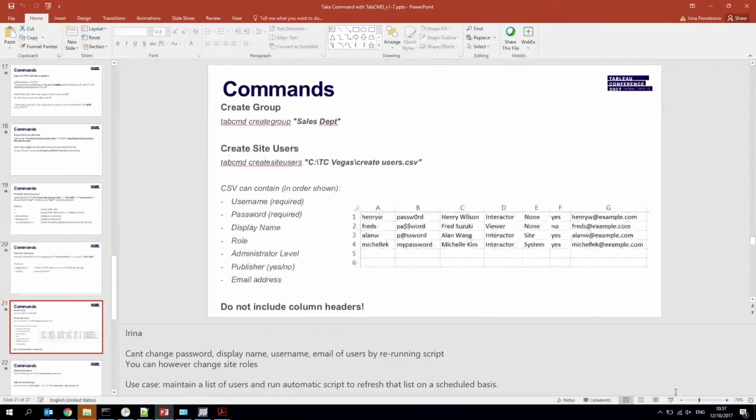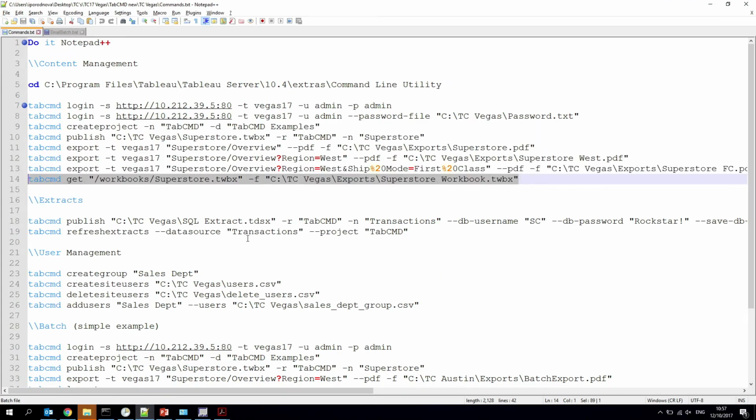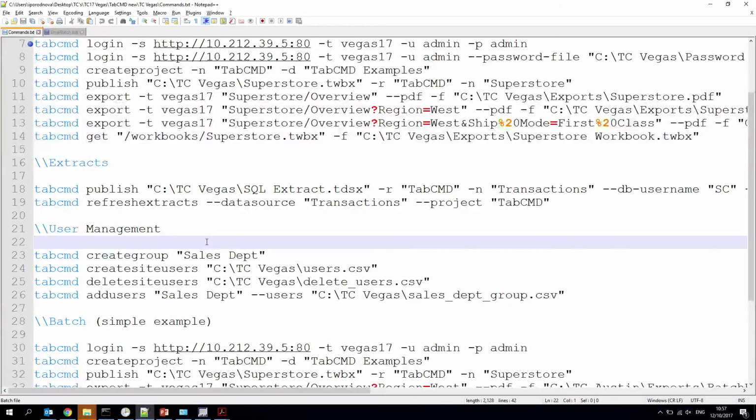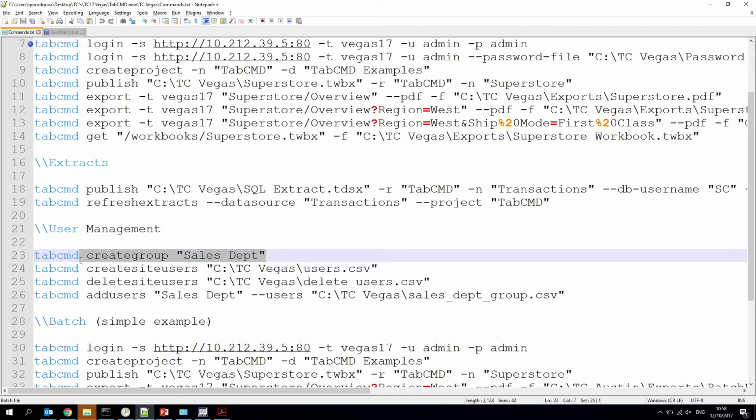Okay, let's have a look at another big group of tasks that are available using Tabcmd. Let me zoom in a little bit. Try at least. It is managing users. So I can run a number of different tasks. So let's start with creating a group within Tableau Server.